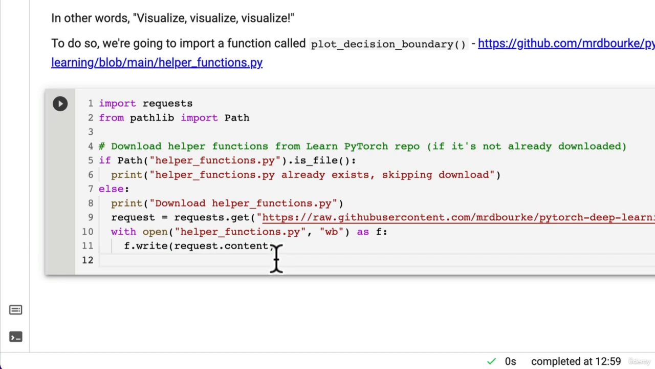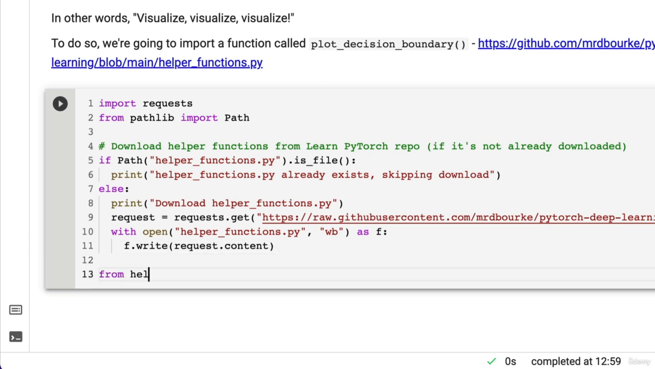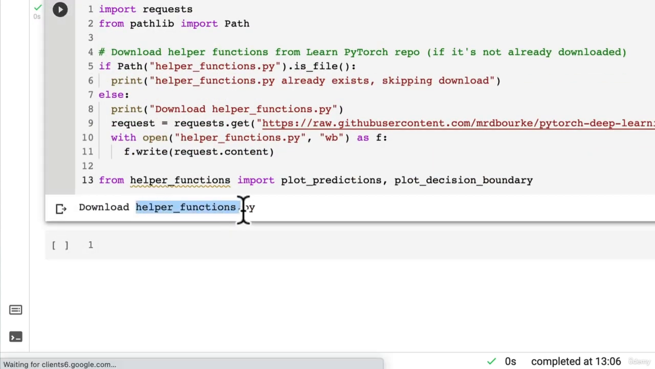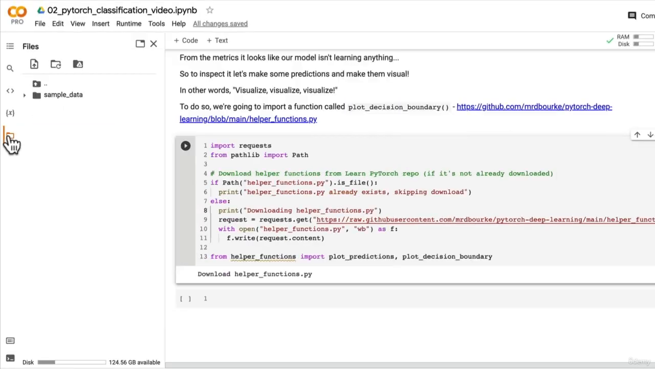So instead of talking through it, how about we see it in action? We'll know if it works if we can, from helper_functions, import plot_predictions. We're going to use plot_predictions later on, as well as plot_decision_boundary. So plot_predictions we wrote in the last section. Wonderful. I'm going to write here, downloading helperfunctions.py. Did it work?